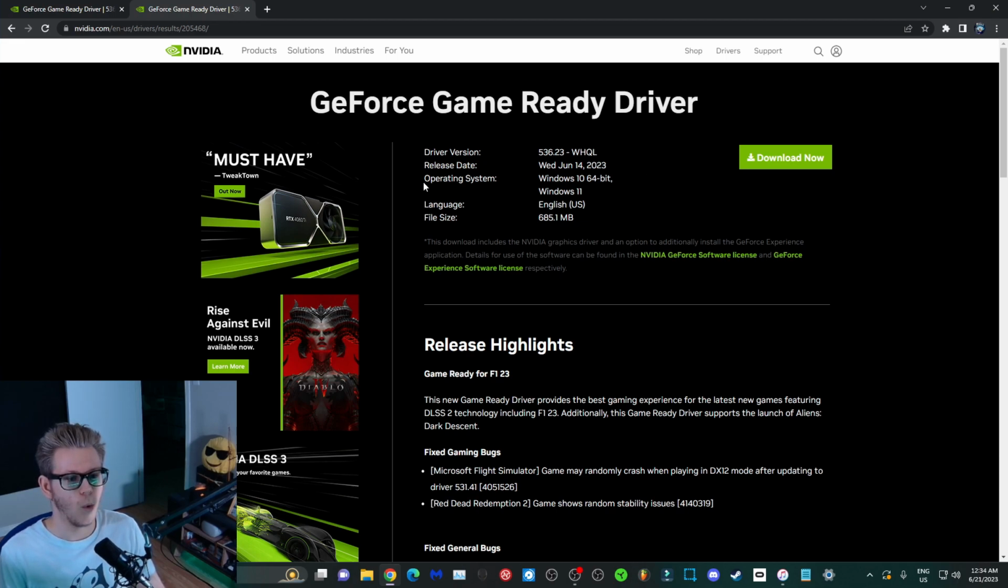And there you guys have it again. Operating system, Windows 10 64-bit, Windows 11 right there. So there you guys have it. We're going to go ahead and click on the download button right here.